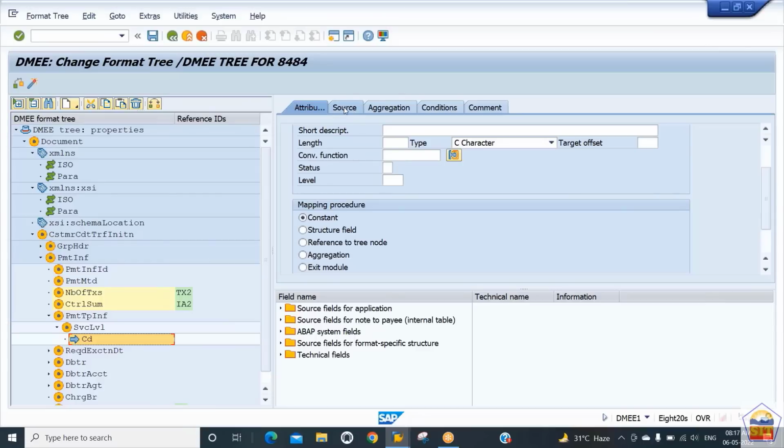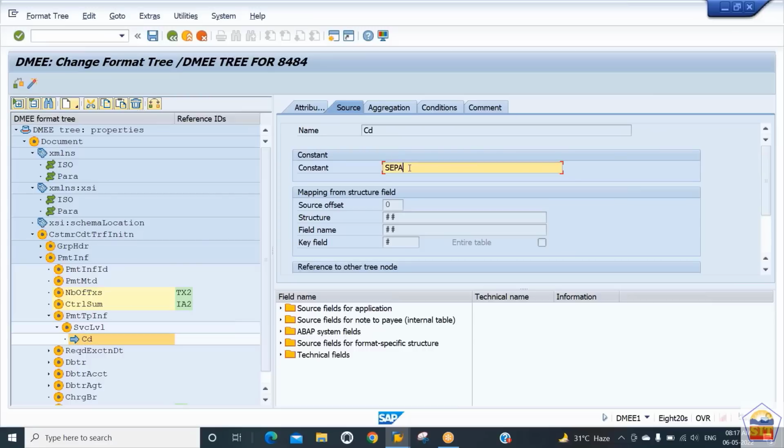We can go to the next tab, that is the source tab, because to confirm whatever radio button we have selected, we can go to the source tab. In the source tab you can just see the constant information we want the system to populate every time, which is SEPA. If I write something else, let's say I just make it any text here, let's say it is the wire payment, then next time the system is going to pick wire only.